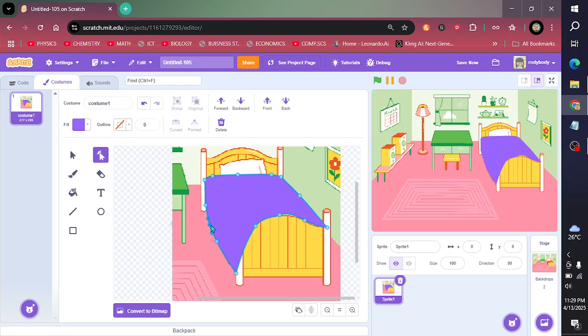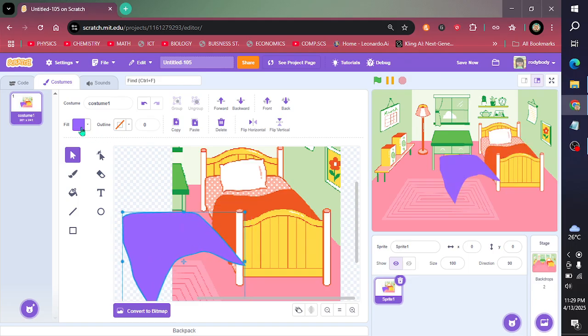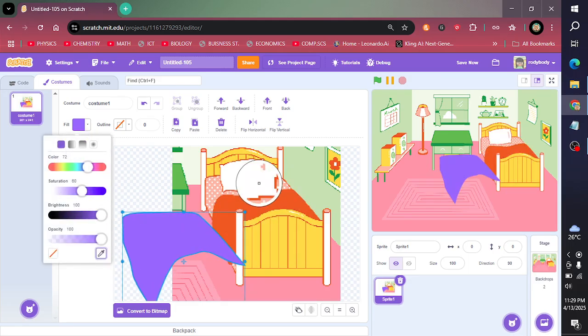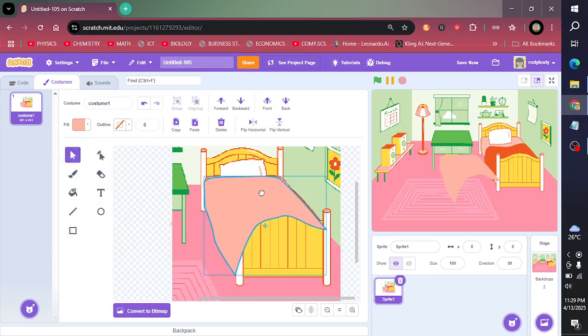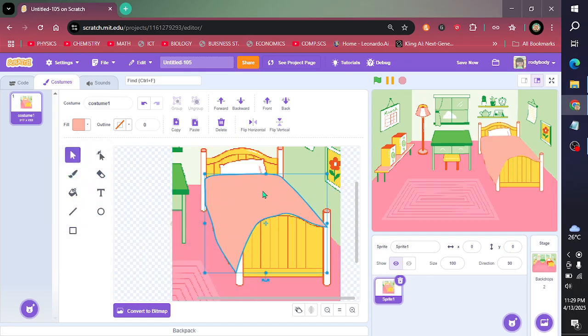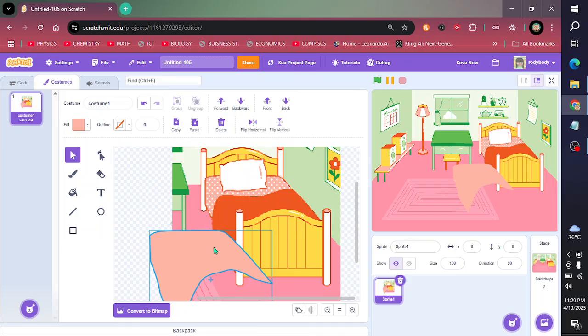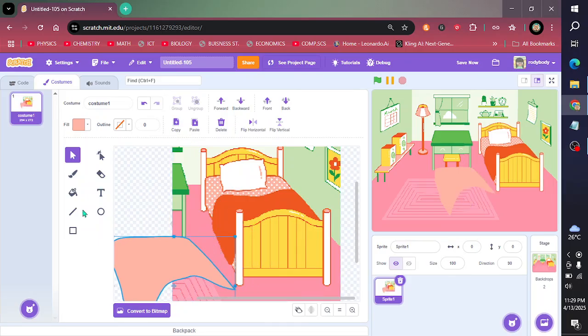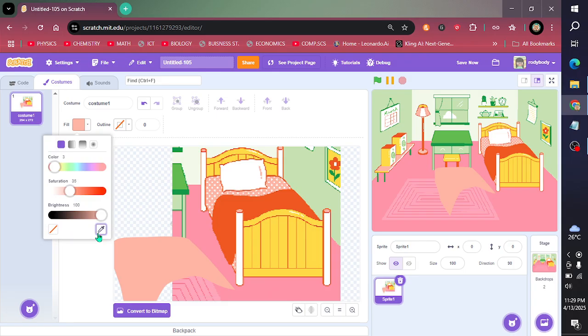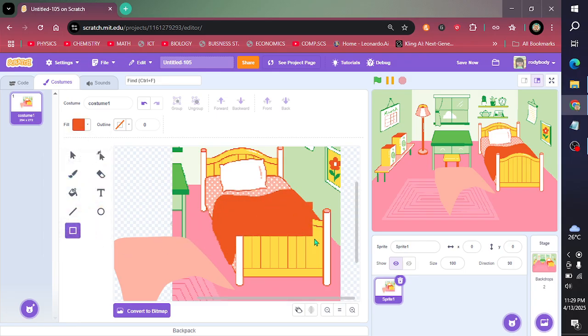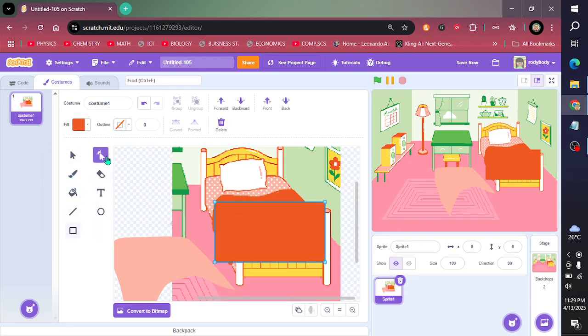So anyways, now I'm done with this, and I'll make it to be this color. Okay, now it is done. So I'm going to make this part. Add a rectangle. Its fill is going to be this, and I'll add it. Then I will edit its points.